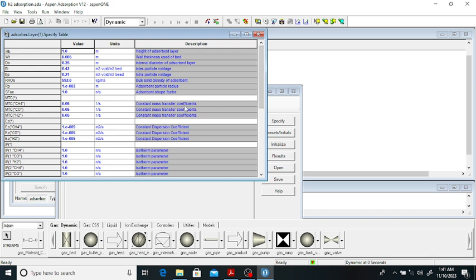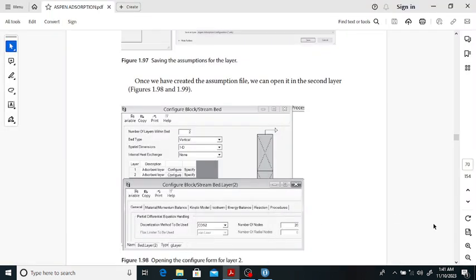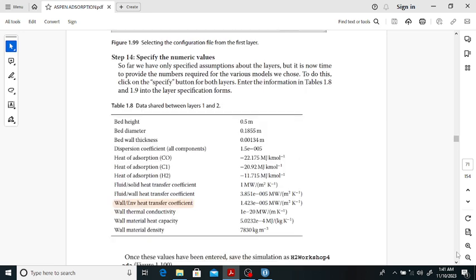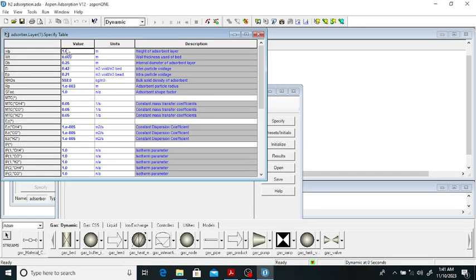So we will fill this table for layer number one. Okay, this is the data shared between layer 1 and layer 2. These values will be the same for layer number 1 and layer number 2. The bed height is 0.5 meter. The wall thickness for the adsorption column.